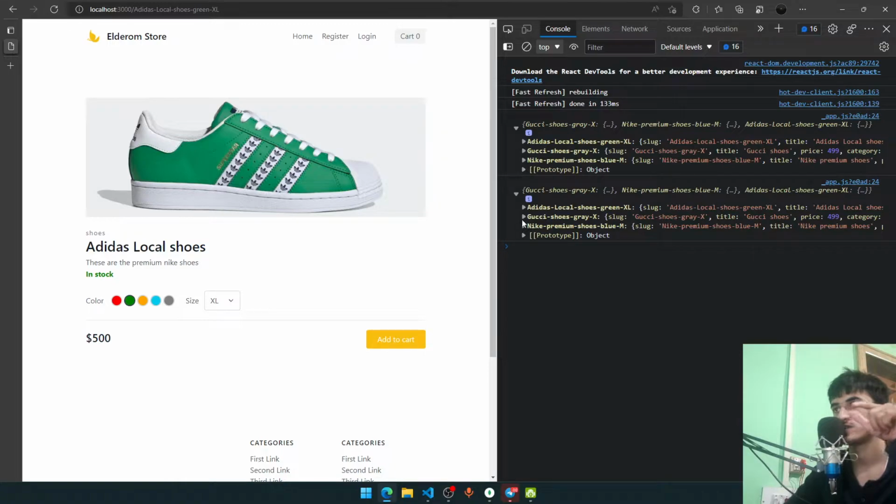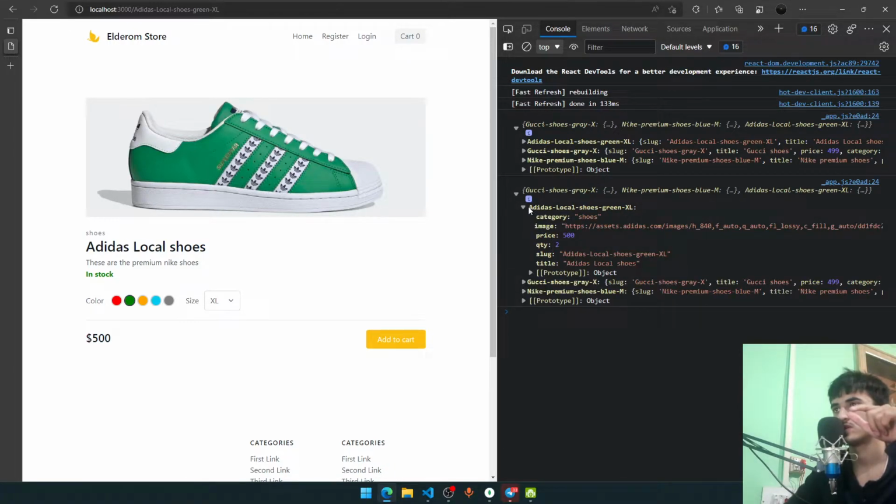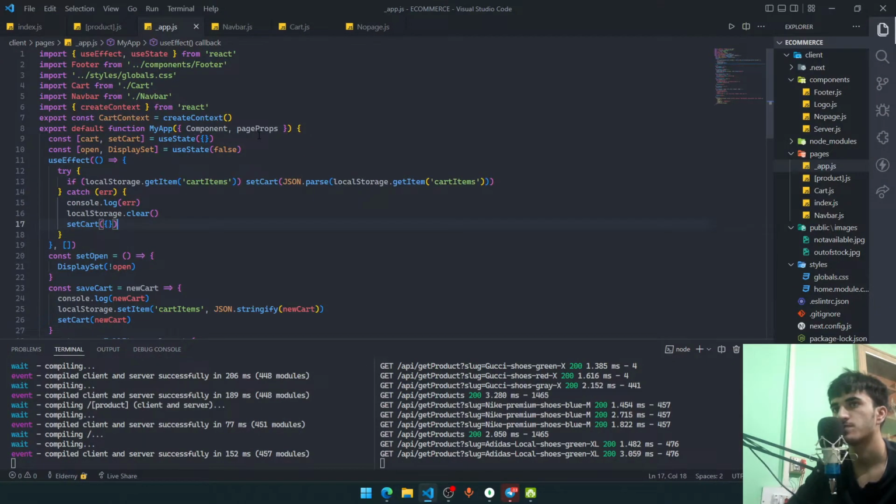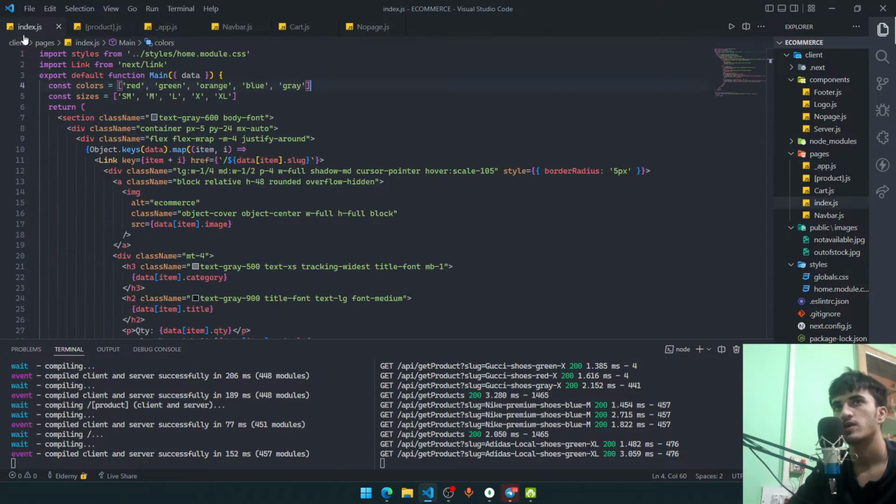I have the Adidas local. I should see the quantity too. Good, good, good, good, good. Basically, it is working pretty fine. I'm really happy about it, to be honest. Okay, now what we want to do here.